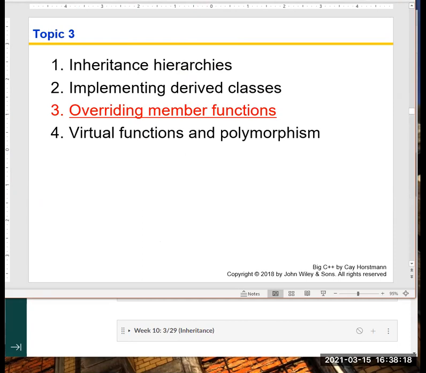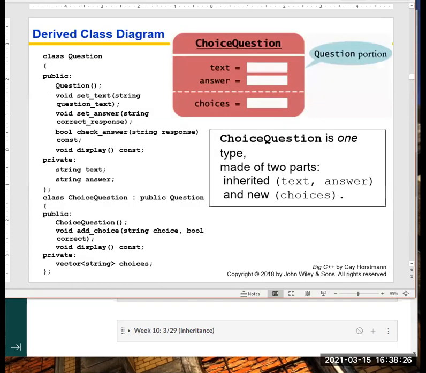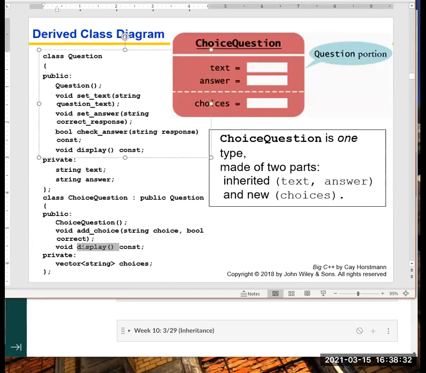Overriding member functions. Okay, so what does that mean? Let's go back to this. Here you have a display, and here you also have a display. Two of them are the same. Which one do you use? Of course, it depends on your data type. If you're using question as your variable, of course it's using this. But if I use a choice question for my variable, I have two. Which one do I use?